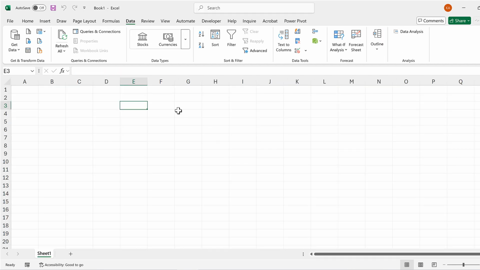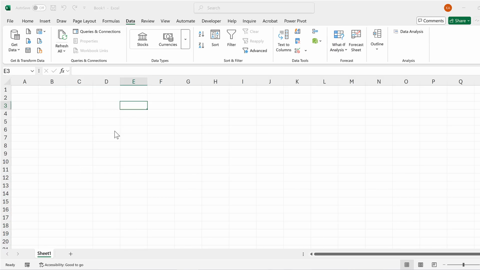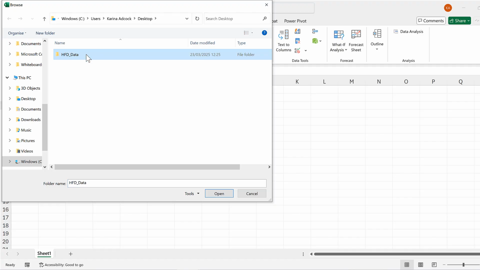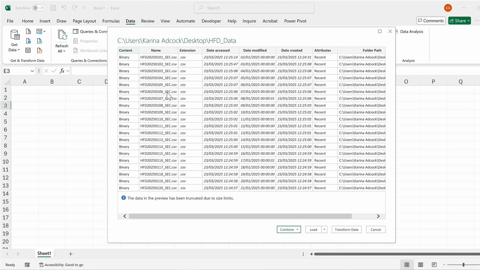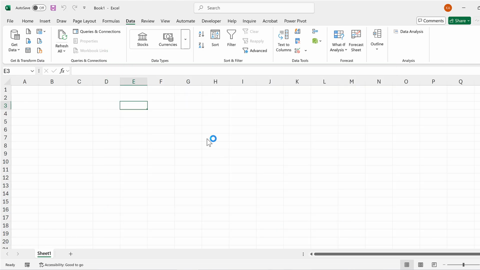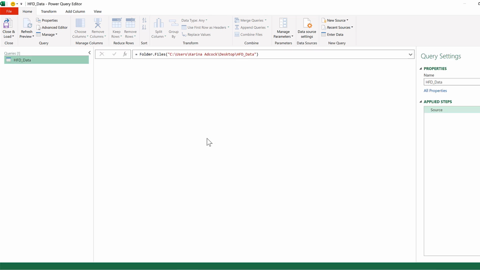So I'm going to summarize the data using Power Query. I'll go to the Data tab and then Get Data from File from Folder. Then select the folder that I want and open it. This is a list of the first 20 files in this folder, and I'm going to click on Transform Data. And this will open up the Power Query editor.